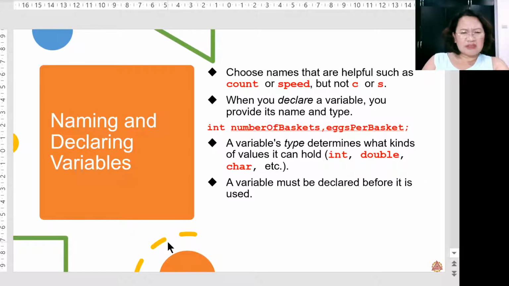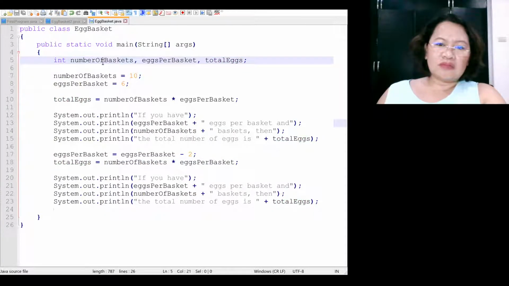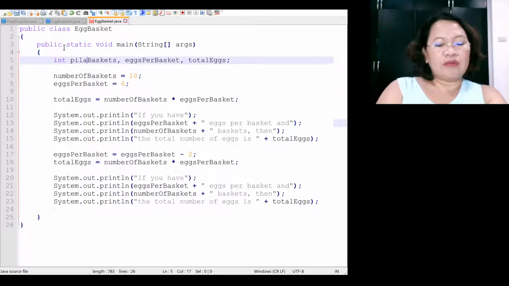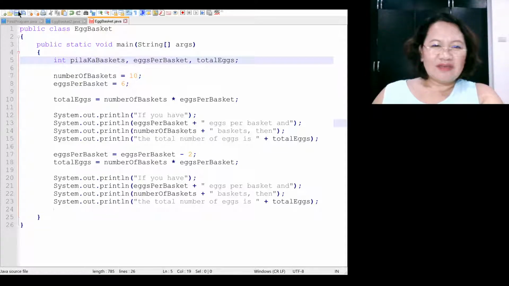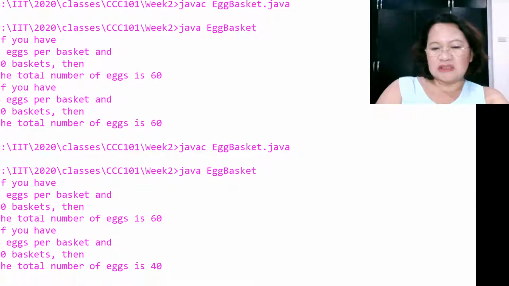So let's say, for example, you change your mind. I actually want my variable to be in Bisaya. I changed my mind. I want "pila ka baskets." Okay, so let's save it. This is done. Is the program going to be okay? Well, let's check what happens if only that is changed. Let's compile it.